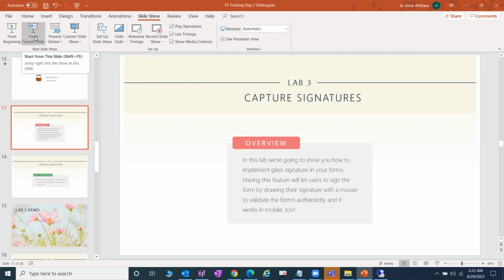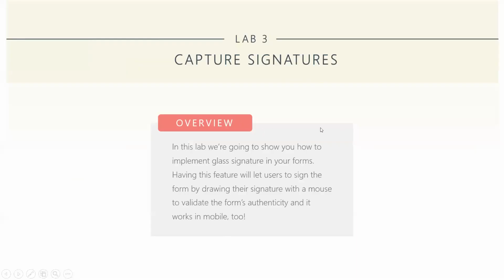Okay, so the next lab is adding glass signatures to your form. So, Yesha, are you ready to demo the lab, or give a brief description? Yes. All right.